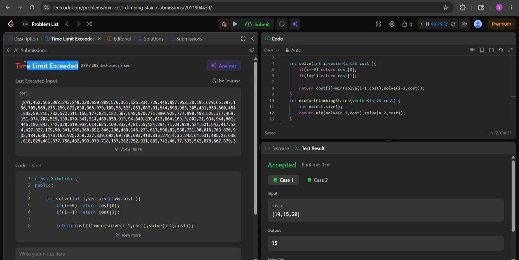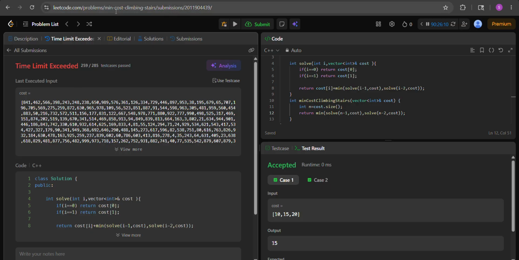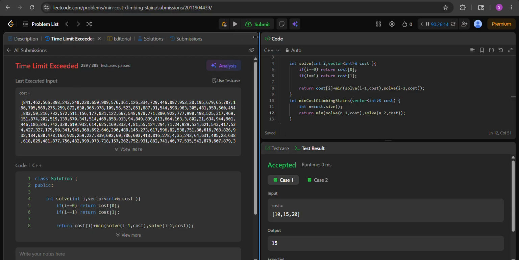Time limit exceeded. So this is why we use recursion plus memoization. Using recursion, the time complexity is 2 to the power n, which is usually not advised compared to memoization, where the time is reduced dramatically. But yeah, space usage also increases in that. So yeah, in the next video we will see how to memoize it. Thank you.